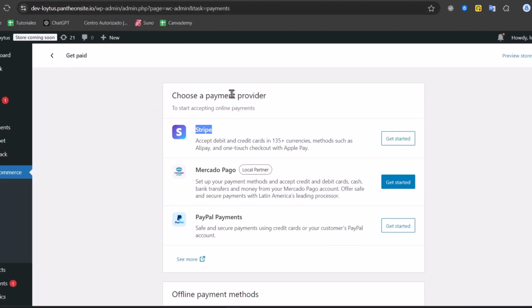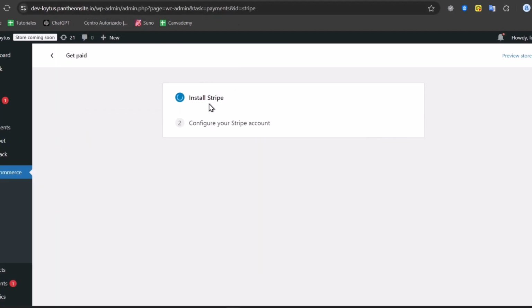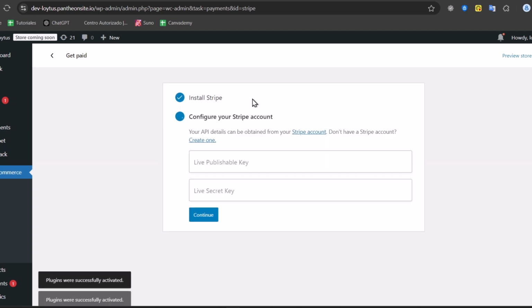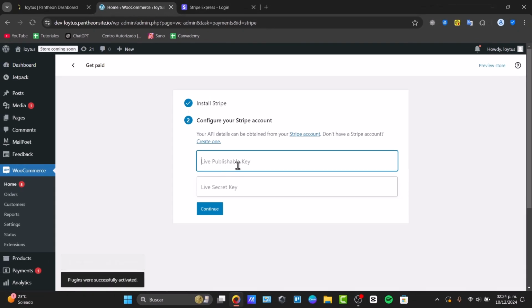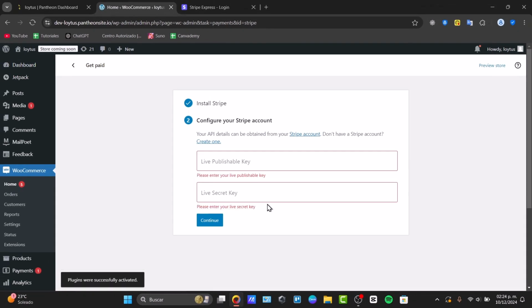Now, let's go back, choose the option that says Stripe, and here the Stripe should be installed directly inside WooCommerce. So here it says your API details can be obtained from the Stripe account. So I'm going to choose a live publishable key and a live secret key.